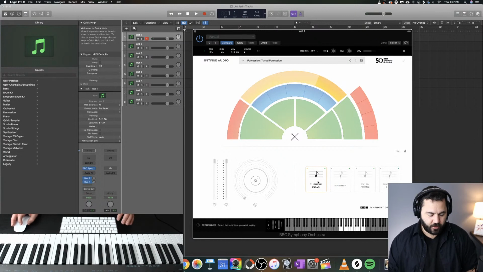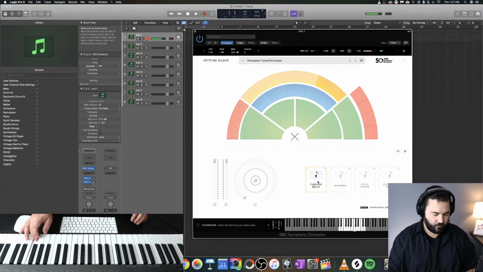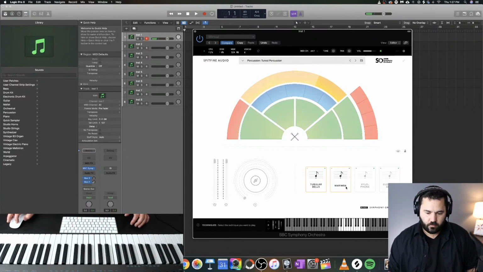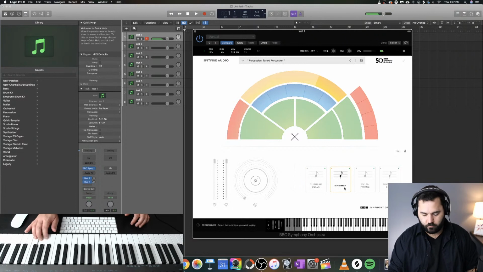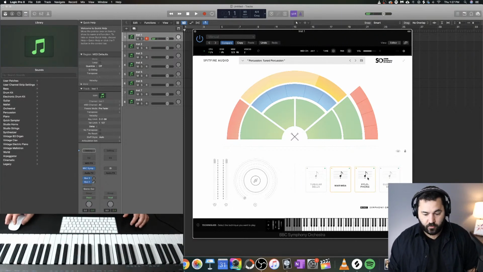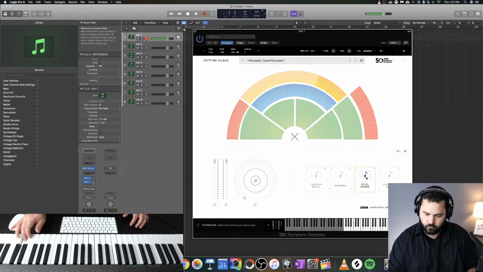And here we have tuned percussion, which has tubular bells. Where are they? We have marimba. If you want to write the score for Catch Me If You Can. Xylophone. And glockenspiel.